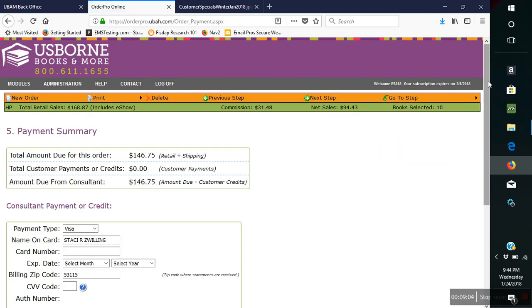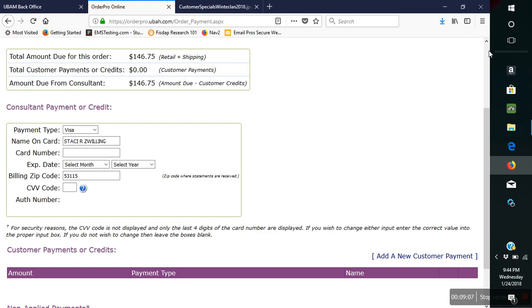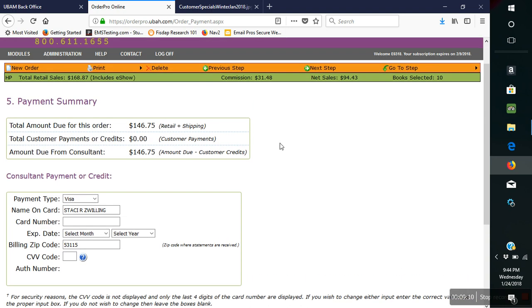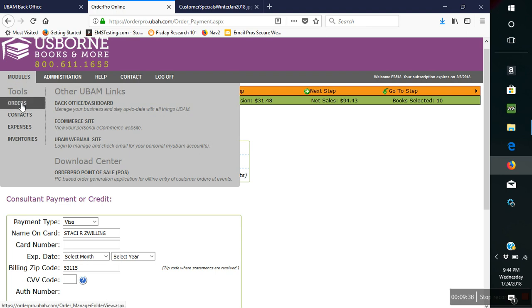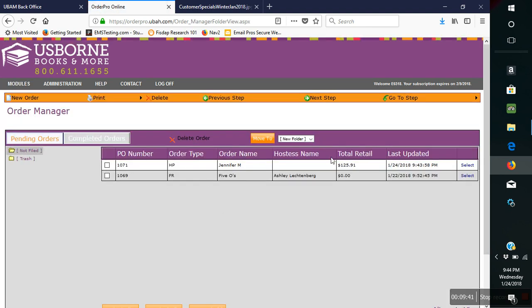Or lots of times what I do is I get to this page and I say, okay, they owe $135.75, and I email them and I message them and I say, you owe me $135.75. Here's my PayPal account. I'll put the order in as soon as I get that into my PayPal account. Okay, so then if I got out of here, let's say I logged off, and then when I log back in, it'll be there pending. So you don't even have to save it, it's just there.